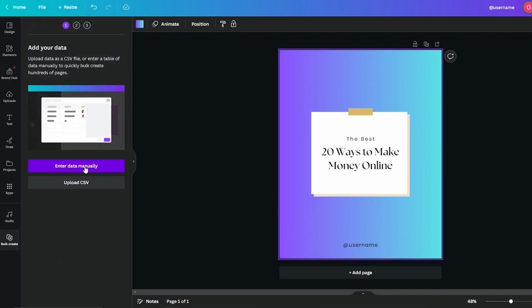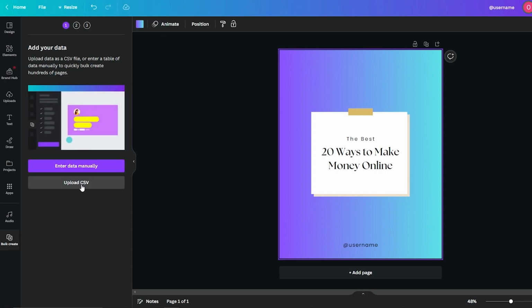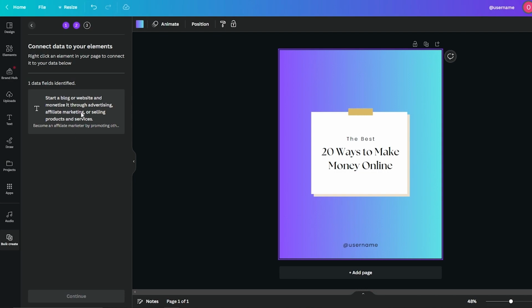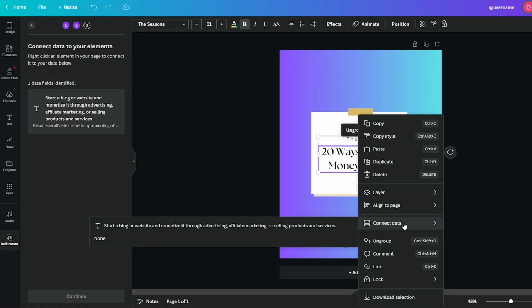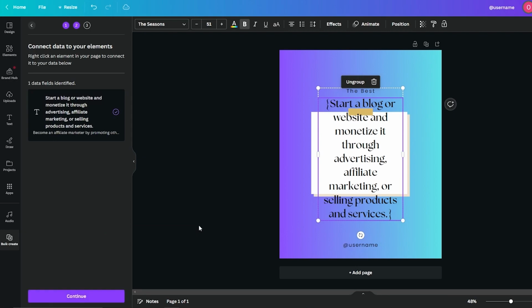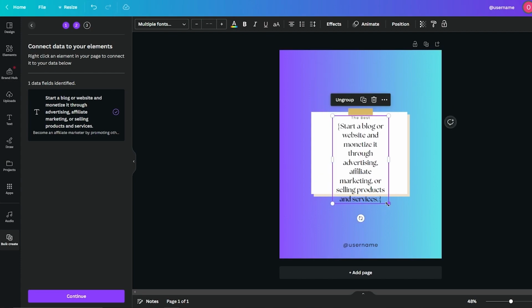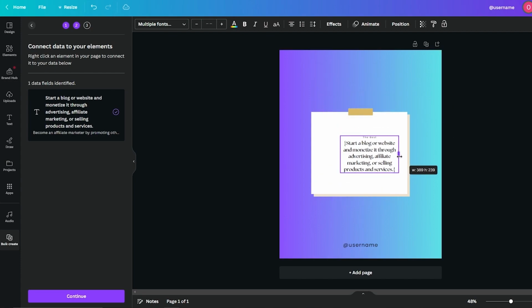All right. We can enter in data manually, or we can upload the CSV file. This is why I made you download the CSV file. So we're going to click on upload CSV file. We're going to click on documents and select our file right here, and it's going to sync right here. And now we're going to right click over here and hover our mouse on connect data. We're going to click over here, and there we go. We've gotten this right here, right? But it's a little bit different, not quite what I had planned, but this is actually how it would look.